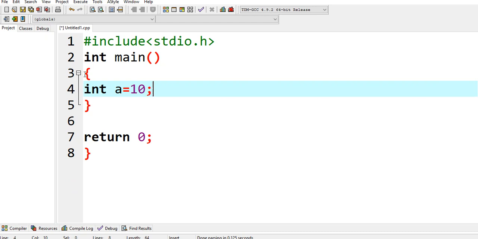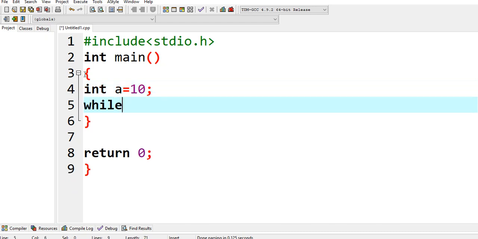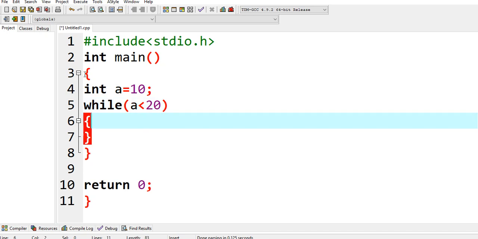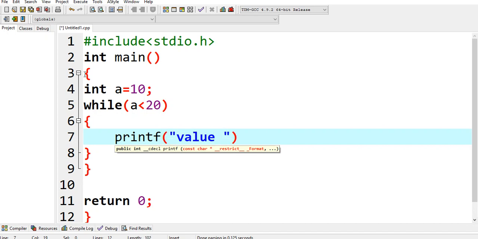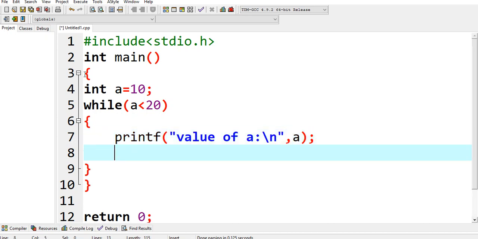Let's take an example. int a = 10; while (a < 20). Printf "value of a: %d\n", a. It will print the value of a and increment a++, which means that a is incremented by 1.